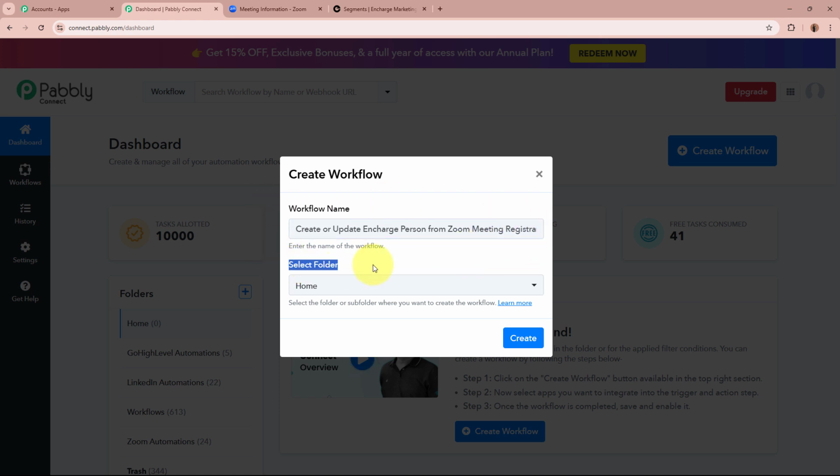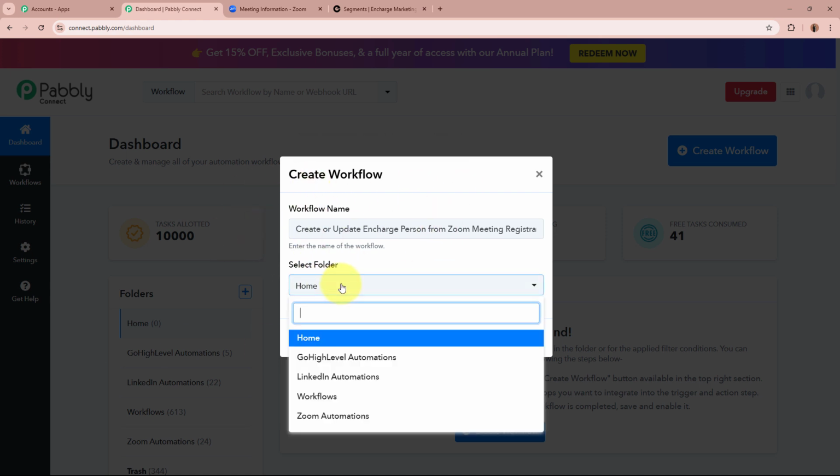Over here, next, it is asking for us to select a folder. So on the left side of my screen, you can see I've created multiple folders in my Pabbly Connect account, from which I'm going to select a specific folder in which I want to save this workflow. For that, click on this drop down.